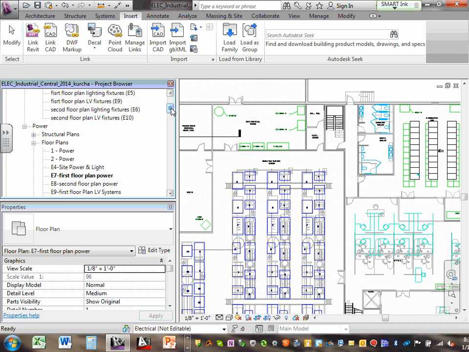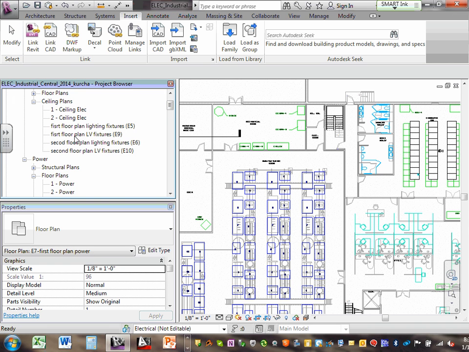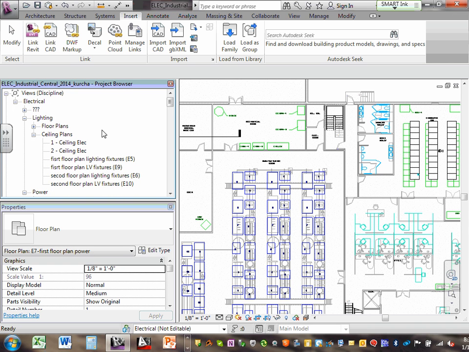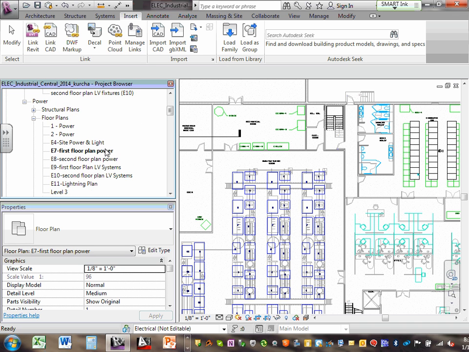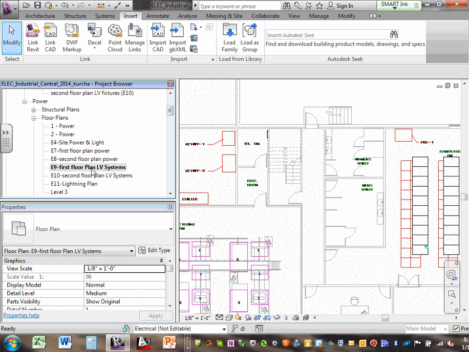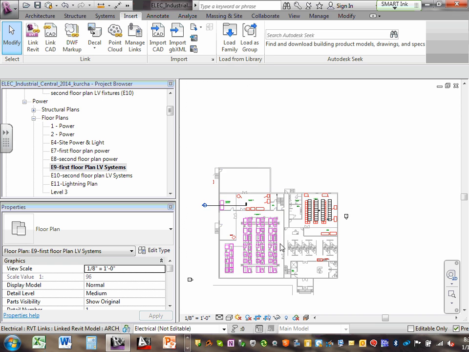Okay. All right. So one more time, guys. We're doing the low voltage. So let's see where we are going to be. Since we're doing low voltage, let's go to E9, first floor low voltage. Double click on E9, first floor low voltage. We are right in here. Gentlemen, that's where we are.